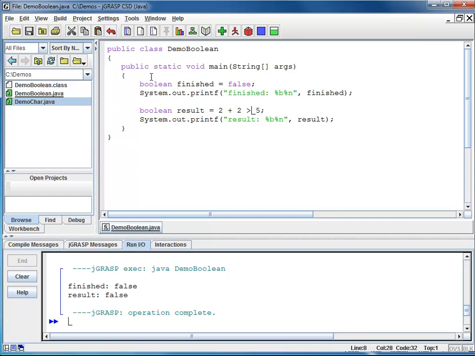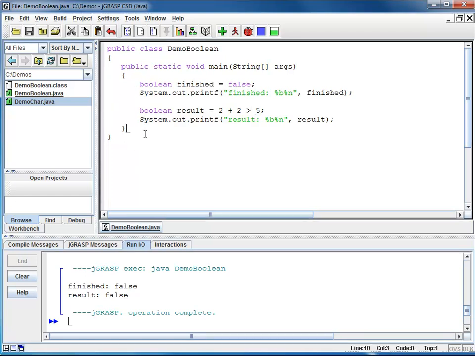I can also use Boolean as the return type of a method. I could write a private method. It needs to be static because I'm going to use it in main. It's going to return a Boolean value. I call it isEven. I'm going to pass an integer number. And here I check. I'm going to return true if my number is even, false otherwise.